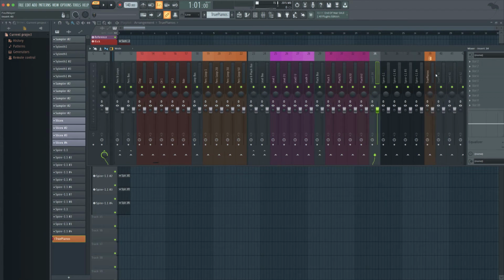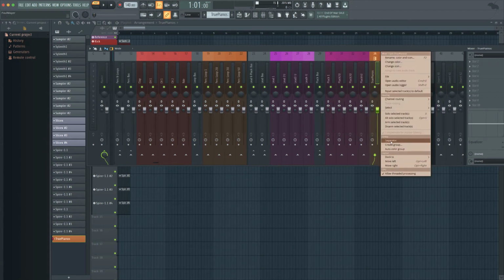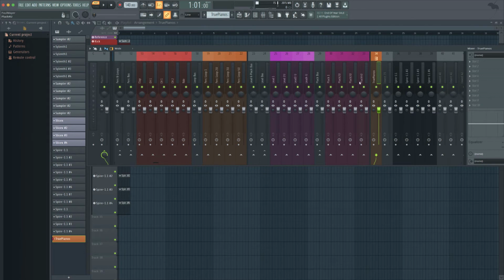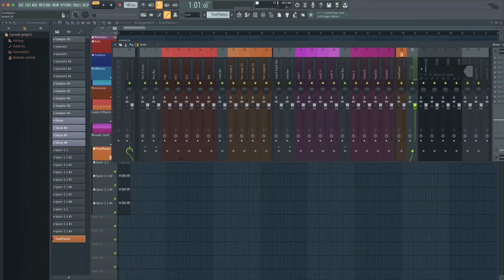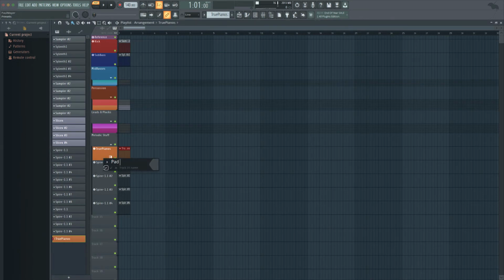Now what I'm going to do is bring this over here, give this a separator so it's separate from all the leads and plucks. And here I'm going to create this as a pads bus. Helps if I spell it right. Oops. And route all of these pads to this channel and then give them names. So this is pad 1, pad 2, pad 3, and last but not least, pad 4.